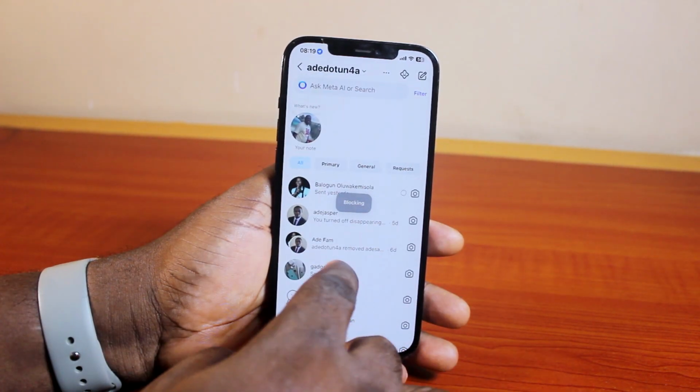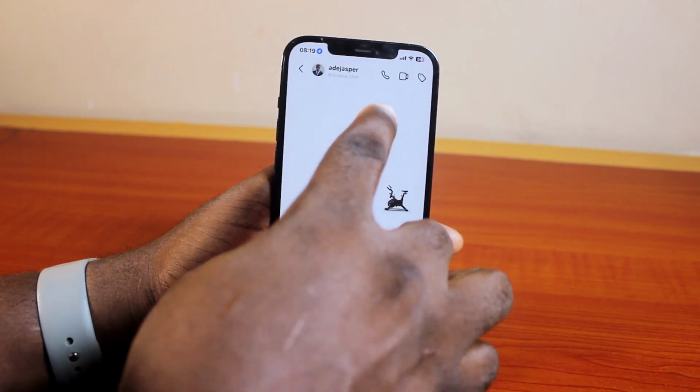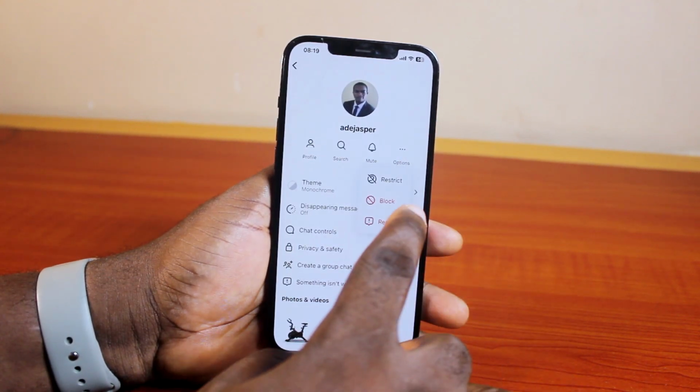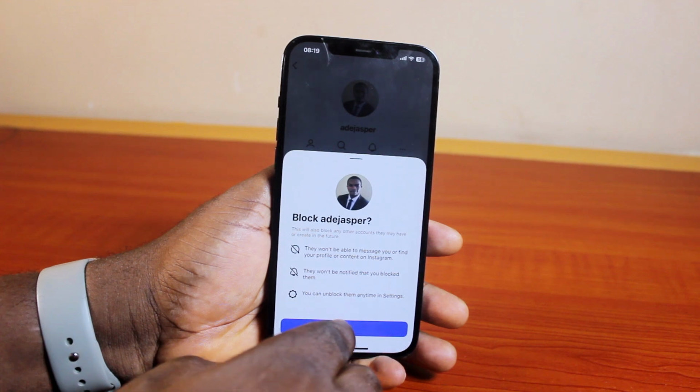Now go again and repeat this on all other Instagram users that you want to block. So select their name, click on their profile name, click on options, then select block. Then click on block from the pop-up.